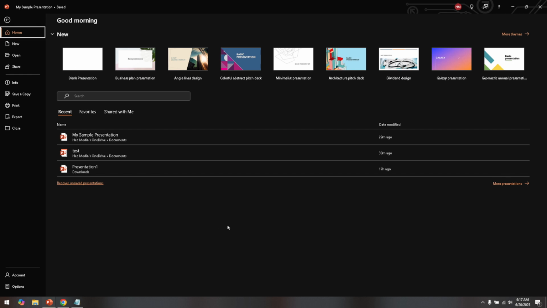First things first, open up PowerPoint on your computer. Once you have PowerPoint up and running, navigate to the presentation you want to edit. This might be a file you've recently worked on, or perhaps one that's been sitting in your drafts waiting for the final touches. Once your presentation is open, direct your attention to the ribbon at the top of your window.